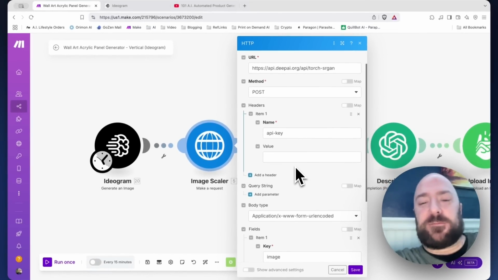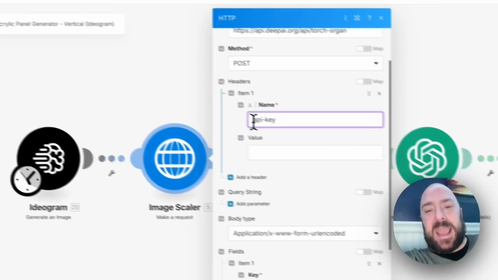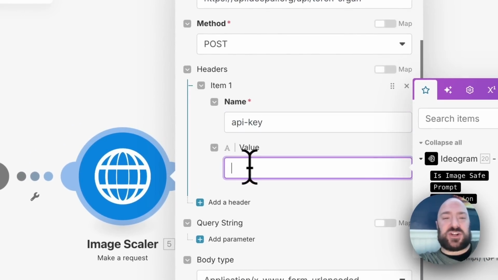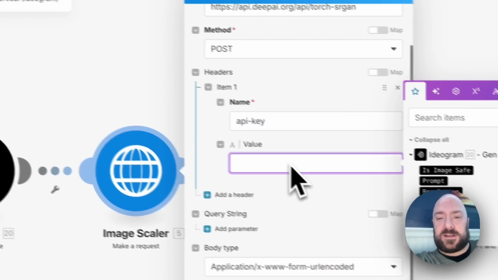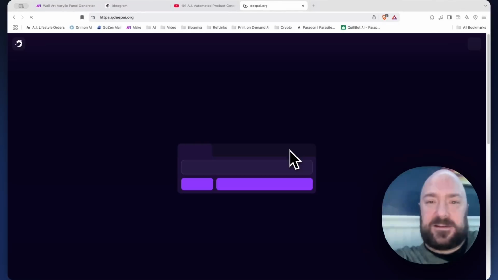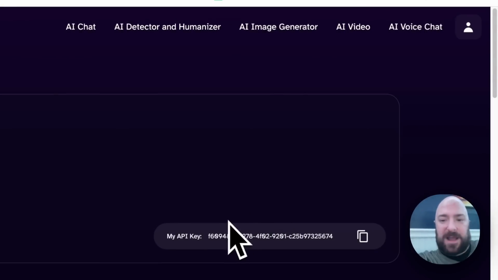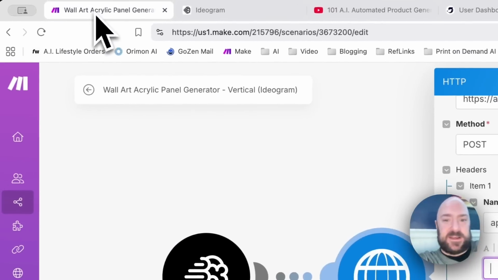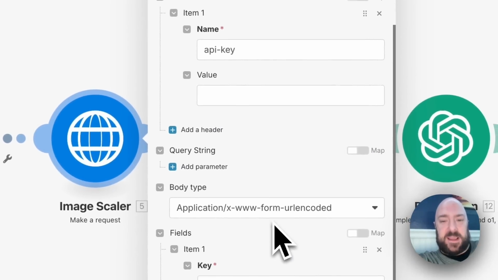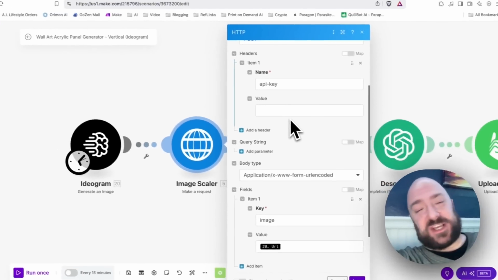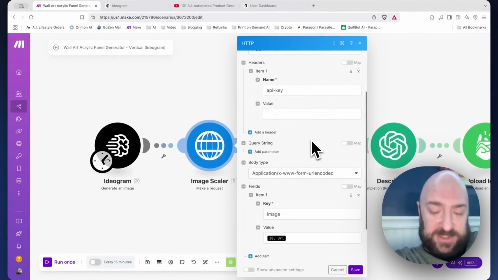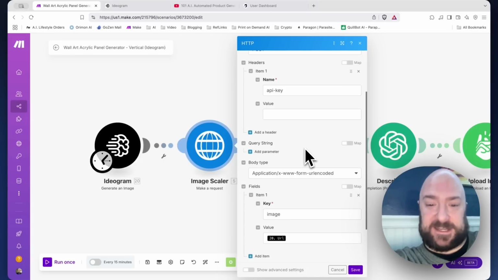But if you're walking through manually and you need to set this up, API-key, and then you're going to copy paste your key from your DeepAI website. So go to deepai.org, under your account, view profile, and there's your API key to copy paste right there. If you don't have an API key, it's just going to error out because you're not able to actually use the API without it, obviously.